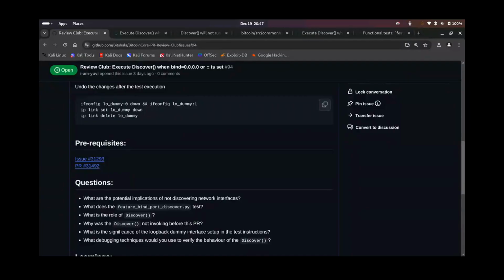Yeah, I agree. If we don't discover what all interfaces are there, then we won't be able to find whether that interface is actually there or not. And if users explicitly define some interface, and discover won't search that interface, then how would it bind to that interface? So that's some of the potential implications. Any more answers, if you guys have them? Okay, let's move to the next question.